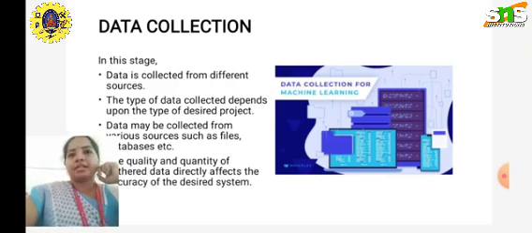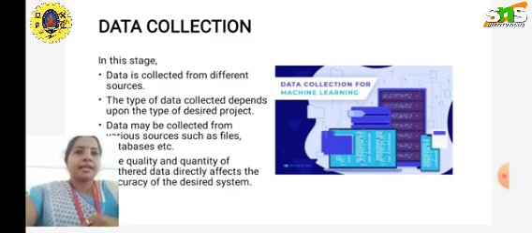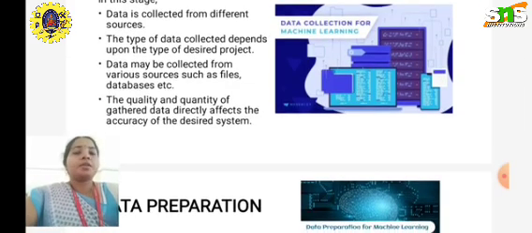In this stage, data is collected from different sources. Sources in the sense the historical data. The type of data which is collected depends upon the type of the desired project. So data may be collected from various sources such as files and databases. For example, we can collect the data from the hospitals about the patients. Okay, so the historical data, what patients there are and what diseases they have been affected by, those are the sensational data that we can get from the databases.